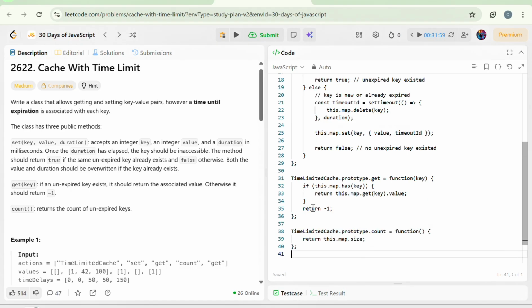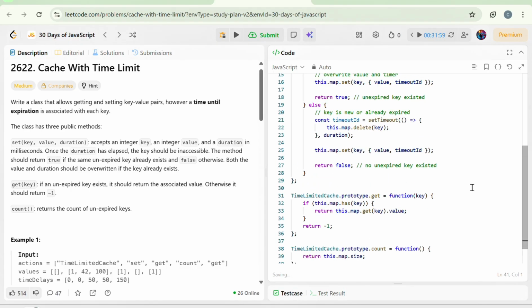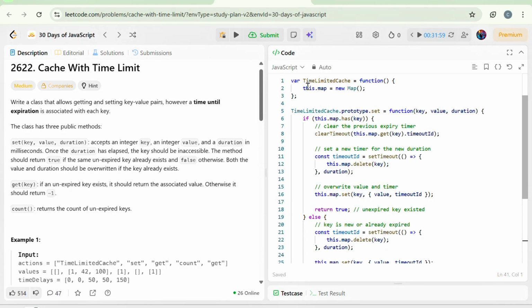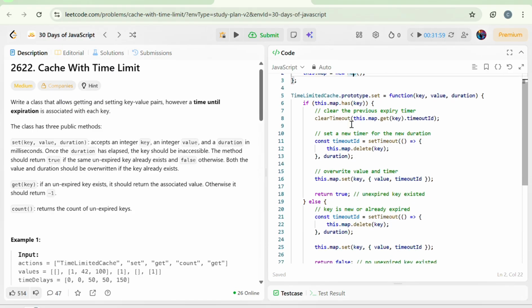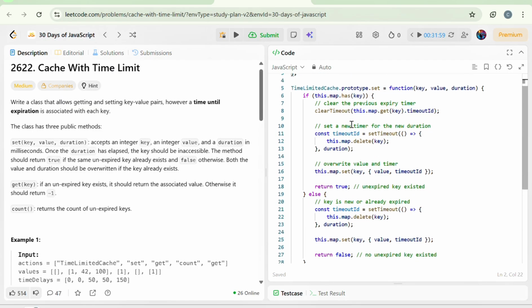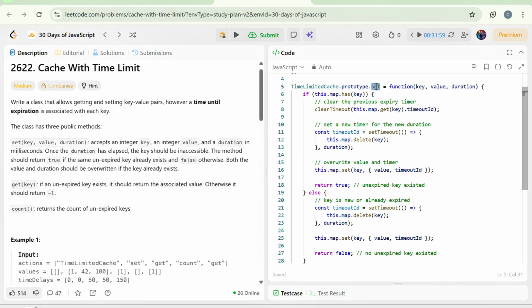Now let's see the code implementation. First, we define the TimeLimitedCache class. Inside the constructor, we create a map to store only the active unexpired keys. Now the set method starts. This defines the set method on the prototype. It receives the key, the value and the duration in milliseconds.